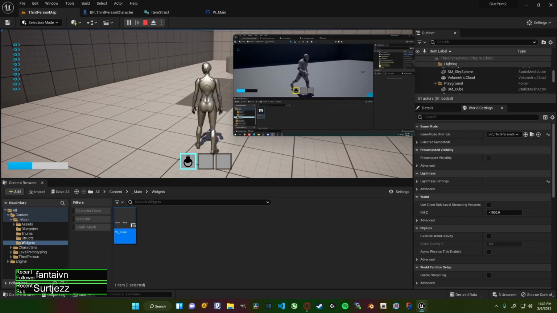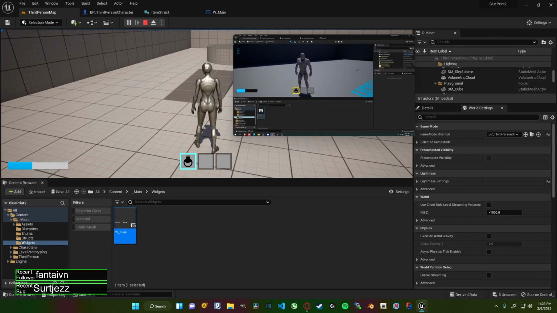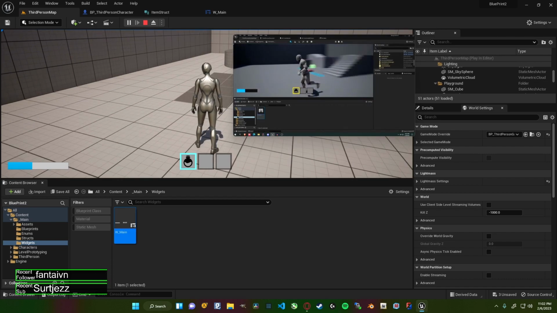Oh, because we use it once. We actually removed the item from our inventory. Okay, I see. But the UI, though. We still have the item icon on our widget. That's why I was confused. I'm like, what? We still need to update our widget icon.